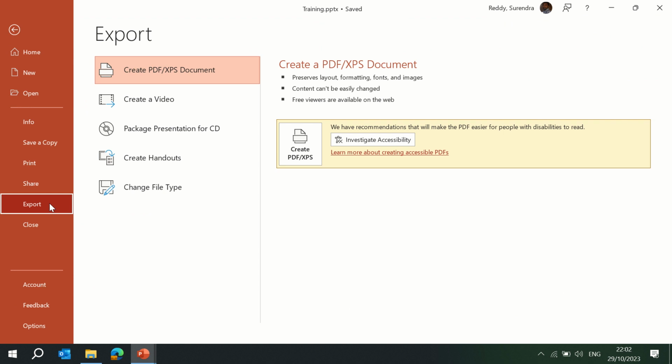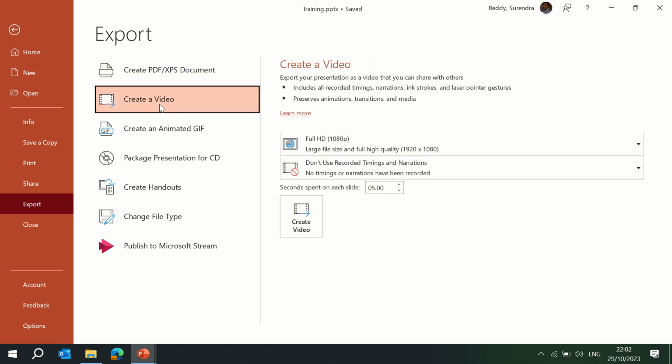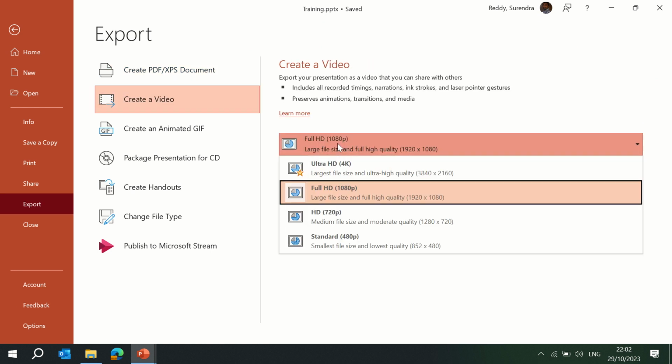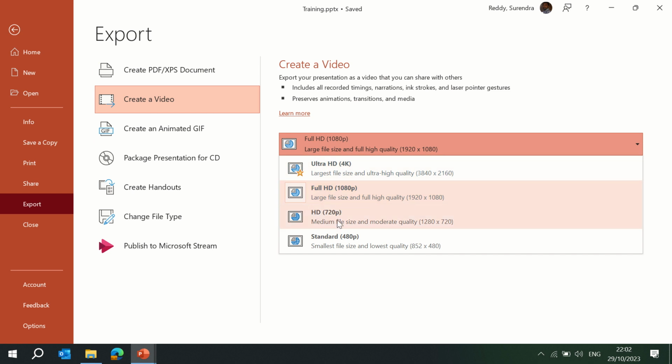Next, Export. If you want to export this presentation to a PDF or XPS document, you can do that. And if you want to create a video from this presentation, you can do that. And there is quality as well. You can select either Ultra HD, Full HD, HD, or Standard. So the pixels and file size will vary.